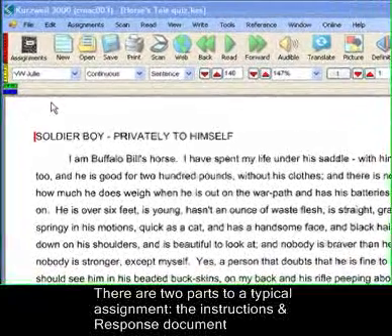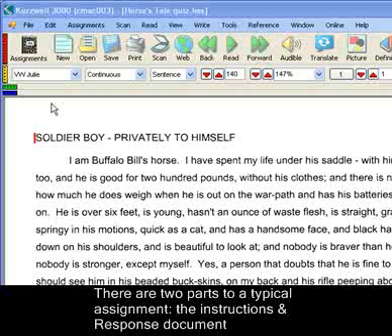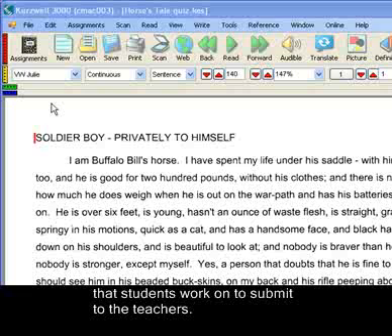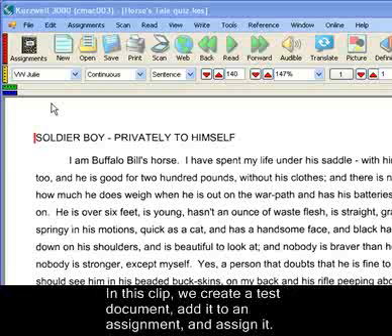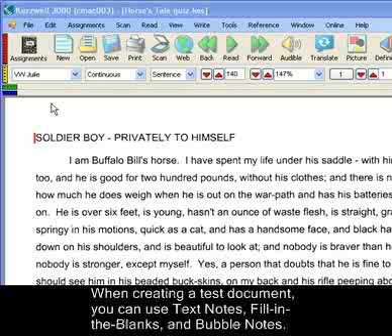There are two main parts to a typical assignment: the instructions and the response document that students work on and submit to the teachers. In this clip, we create a test response document, add it to an assignment, and assign it to students. When creating response documents that are tests, you can use text notes, fill in the blanks, and bubble notes.